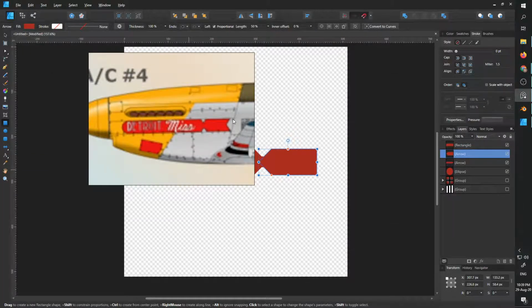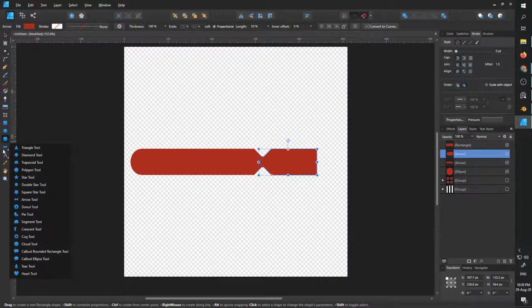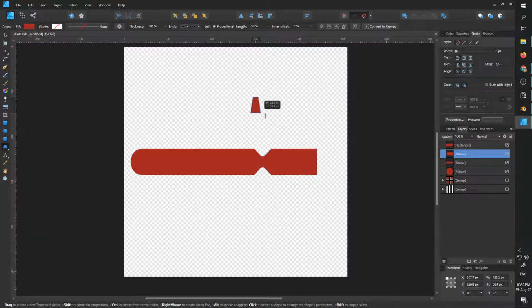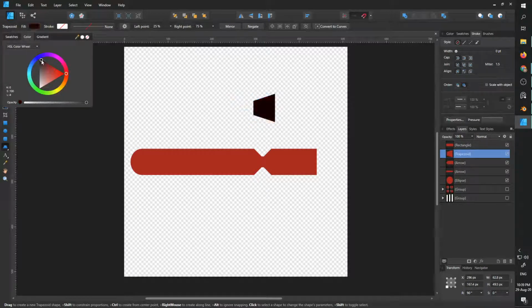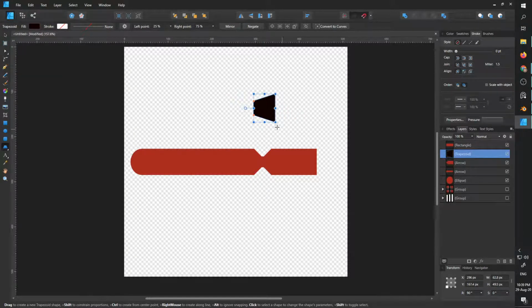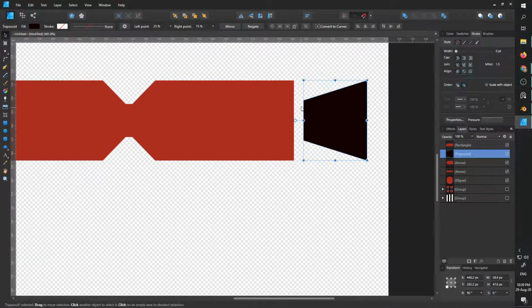Okay, so I need probably a trapezoid. Let's try a trapezoid like this one. And do it like this. Rotate 90. Let's put it in a different color so I can look at it better. Let's put it here. Same width. Can I control how wide this is? Probably, yeah.